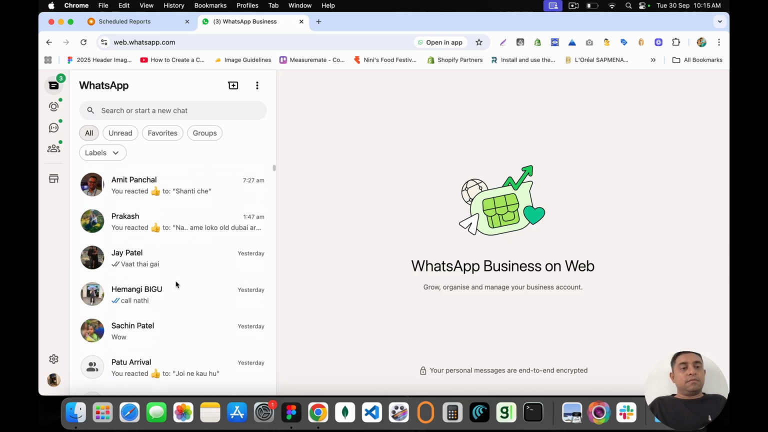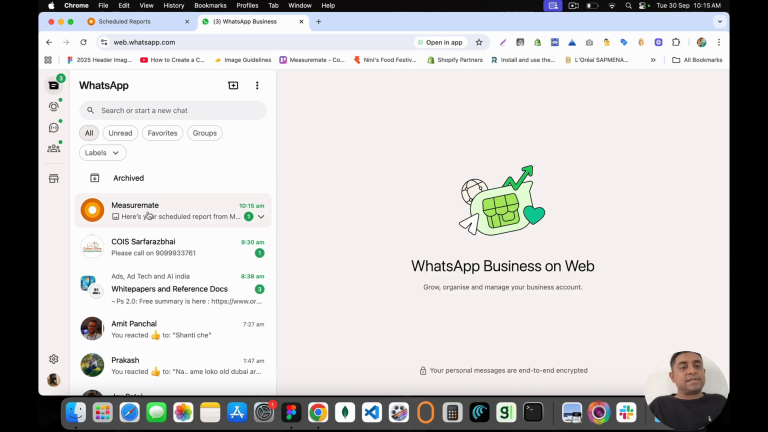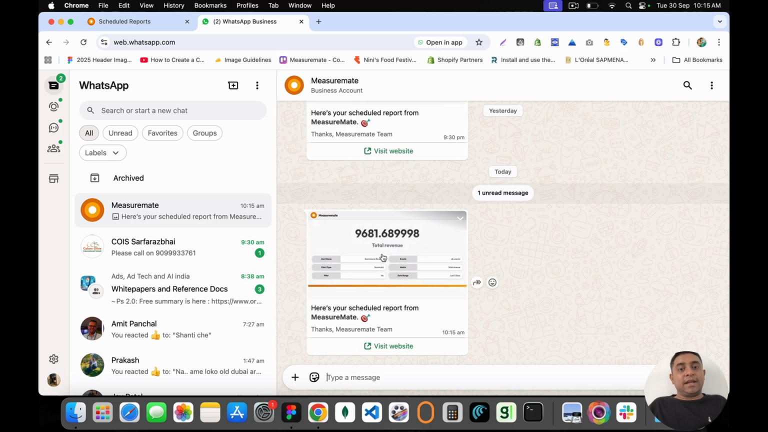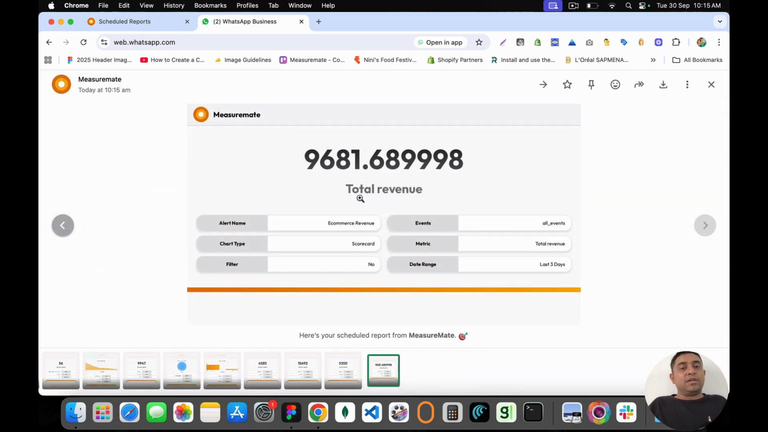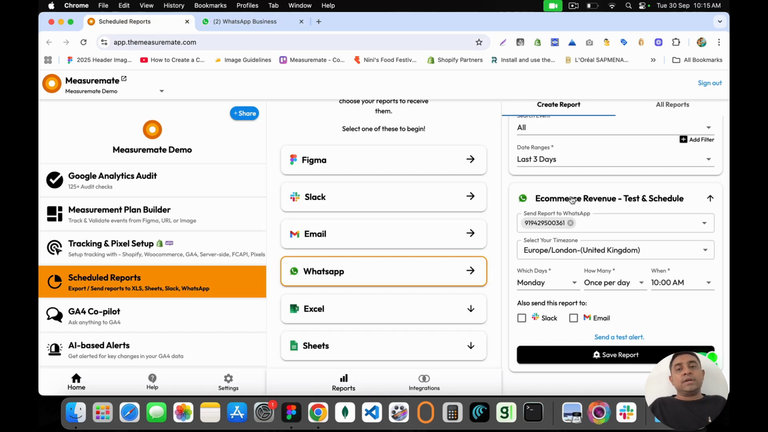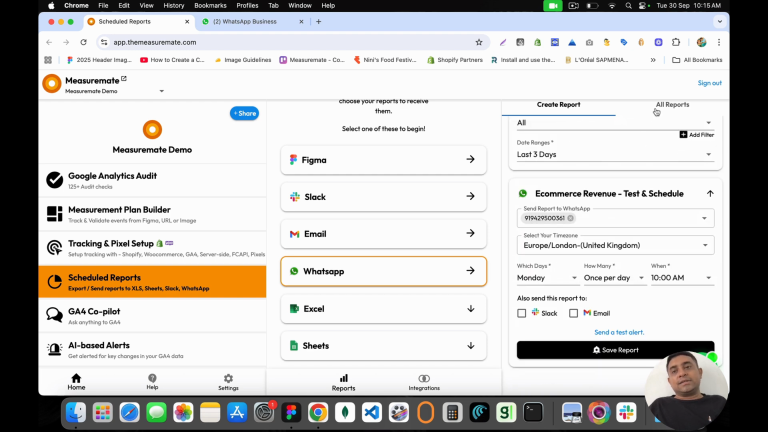So within a few seconds, you will see that Measuremate has sent you the total revenue that you have earned over the last 3 days from this demo project, right? So it gives you the alert name, the chart type that you selected, and the filter, so that ultimately if you also want to delete these reports at the end of the day, or you want to stop certain alerts, you can go to all reports and delete them.